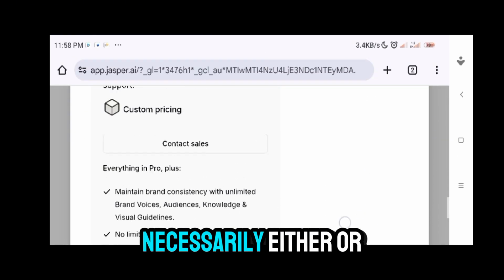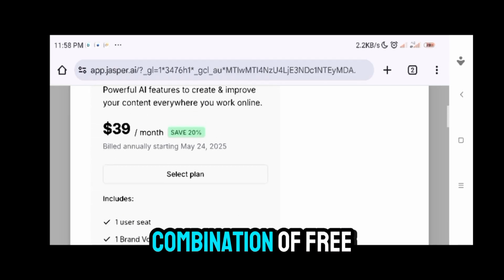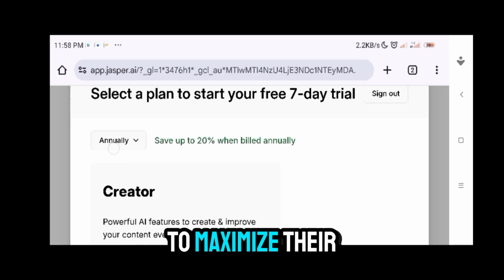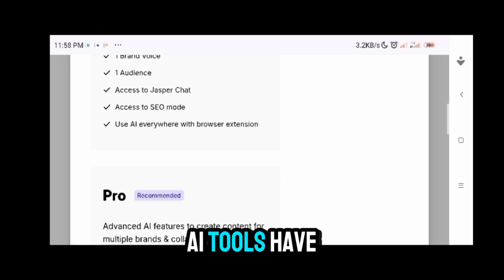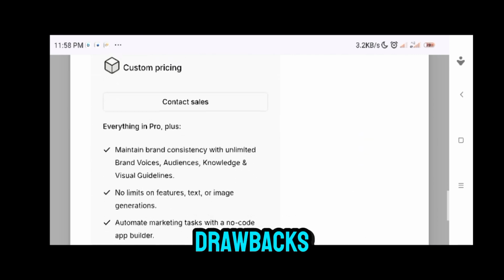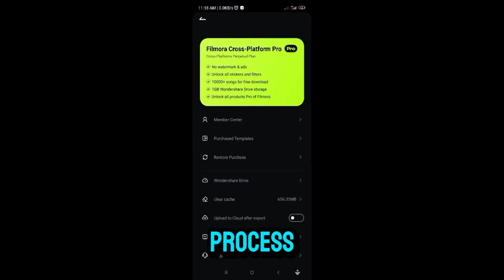Remember, it's not necessarily either or. Many creators find success by using a combination of free and paid tools to maximize their workflow. In conclusion, both free and paid AI tools have their advantages and drawbacks. What's most important is finding what works best for you in your creative process.